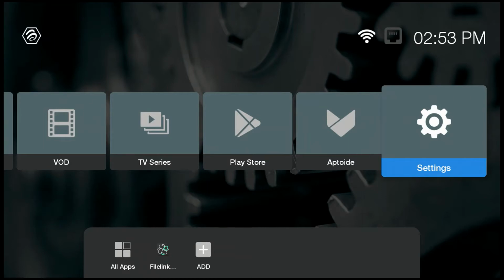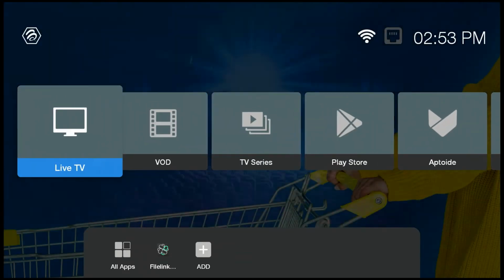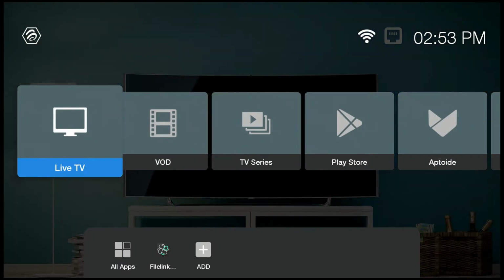Today we are going to be talking about a movie and TV show app that I love to use, and it's called IPTV. Now, this setup works on any streaming device.